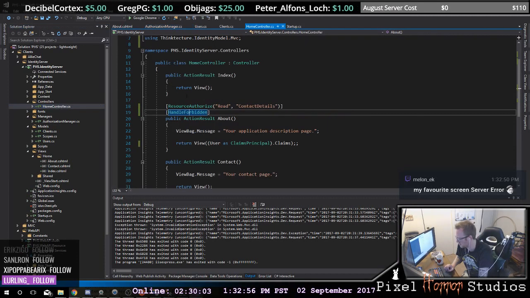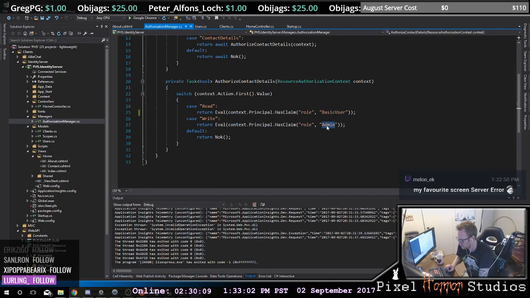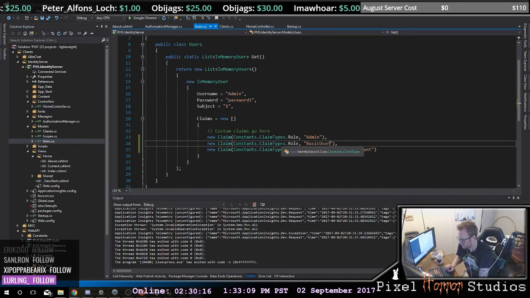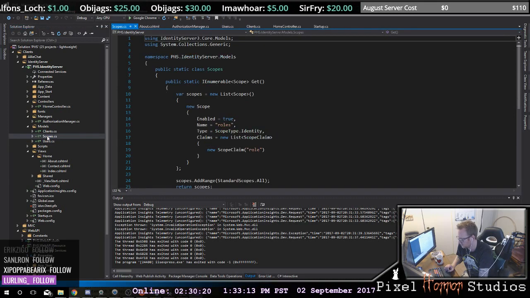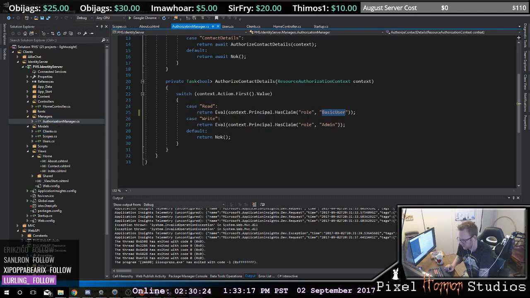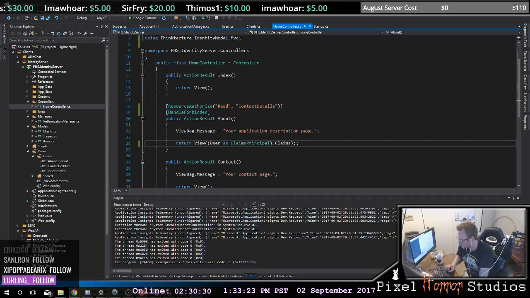And now we want to... Still not necessarily kicking through here. Contact details. Basic user or admin. Basic user. So over here in my users, we have basic user as a claim added here. And then here in my scope has roles, and then we want to check my authorization manager. I've got that one, and then here this one says read contact details. Okay, let's try it again.